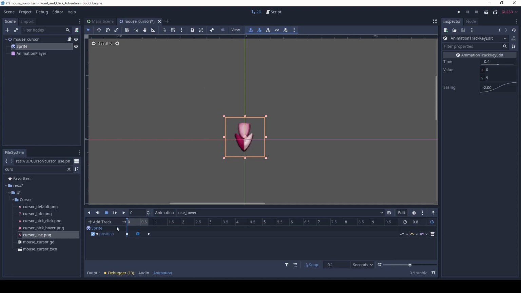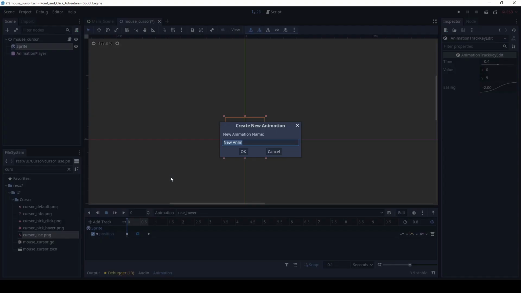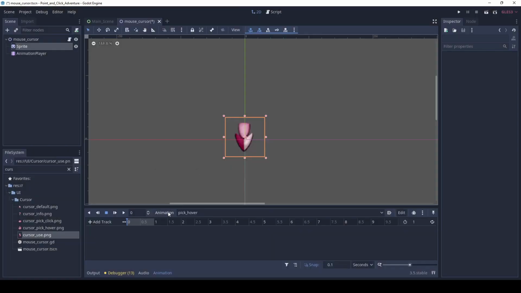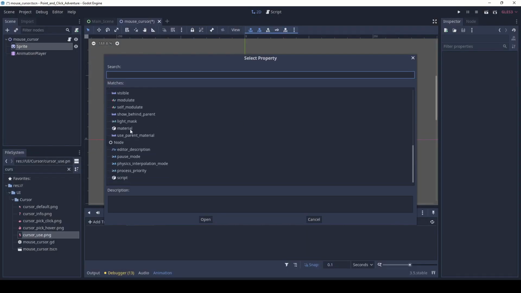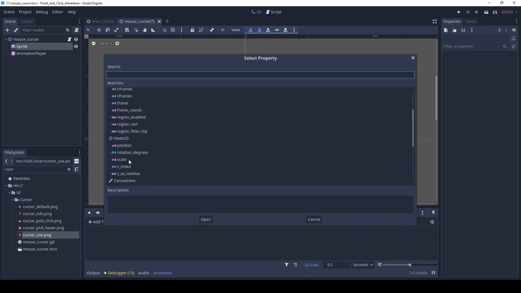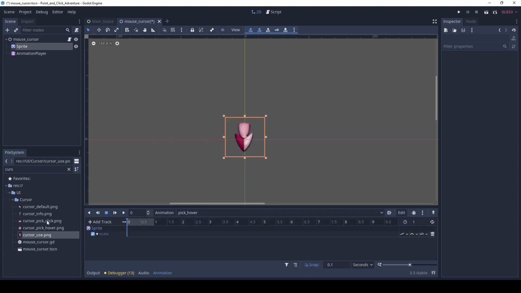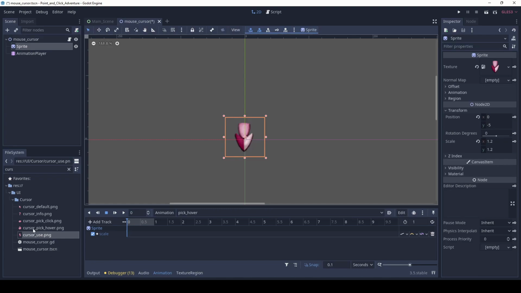Now, there's one more animation, and this is for the pick hover. So when the player is about to grab something, when the hand is displayed, I'm going to change the scale a little bit. Of course, again, I want to have my hand here, and again, change the timing a little bit.